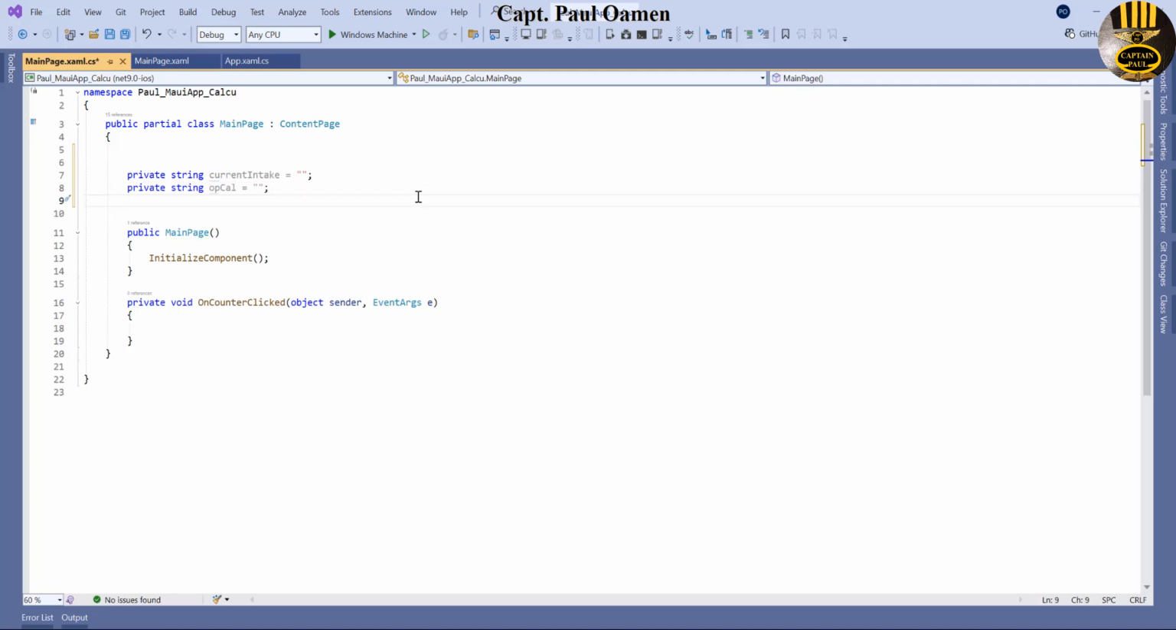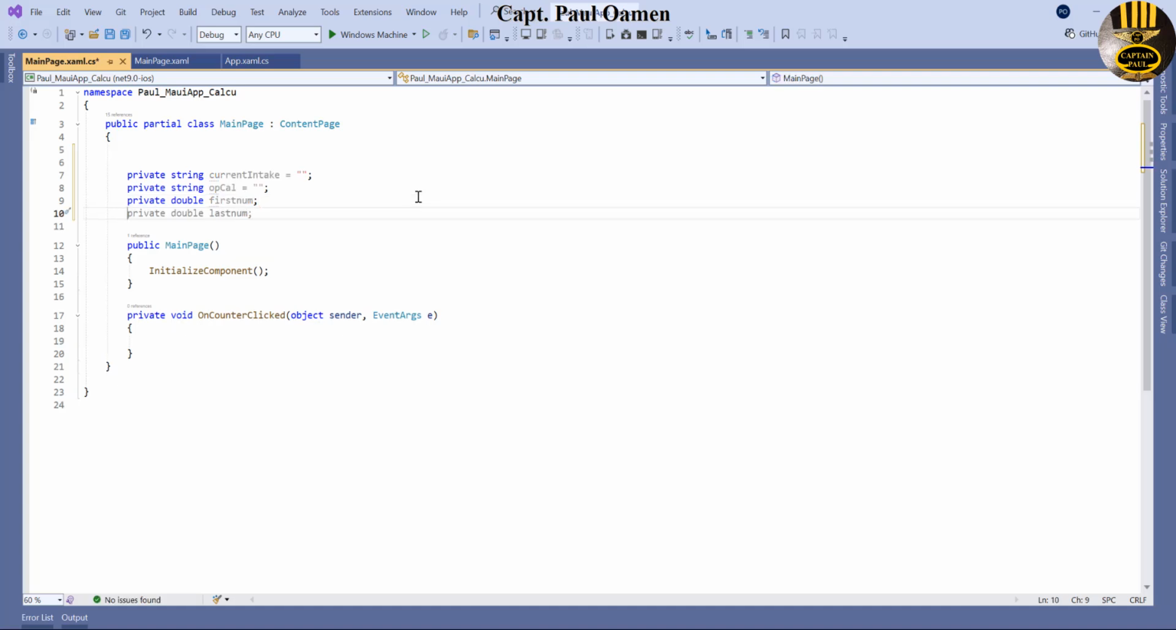Now we create another private variable. This is going to be double, and I'm going to name it first num, and create another one that will be the second num. So let me just change that to second num. Okay, there we go, second number. As you can see, all my variables are kind of grayed out, but that's okay. Now let's create my very first function that will make this work.